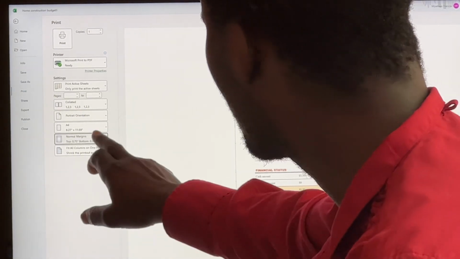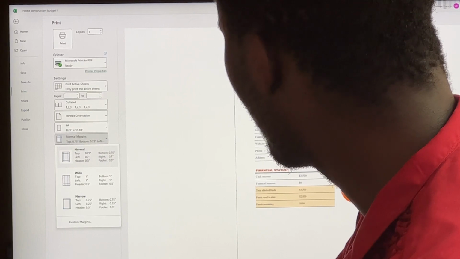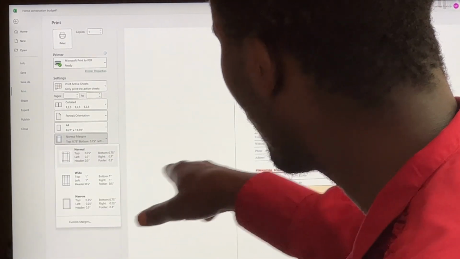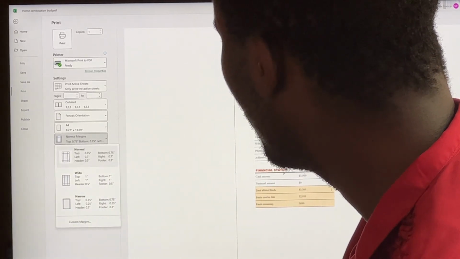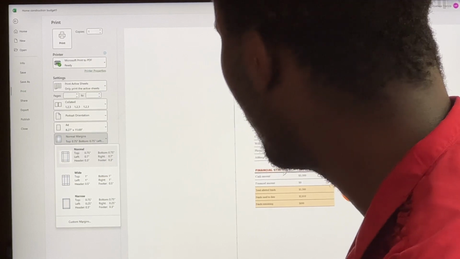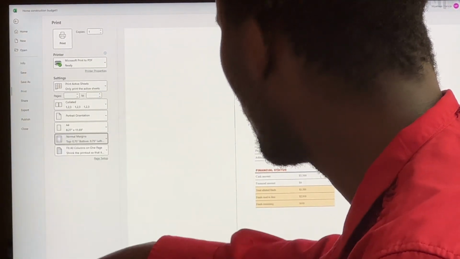Normal margin has a top size of 0.75, and that one cuts across all the sides: top, left, bottom, and right. All of them are 0.75. So we select that one.